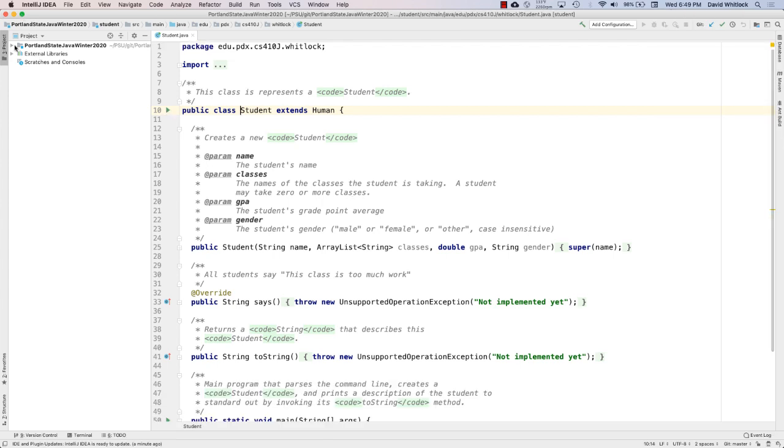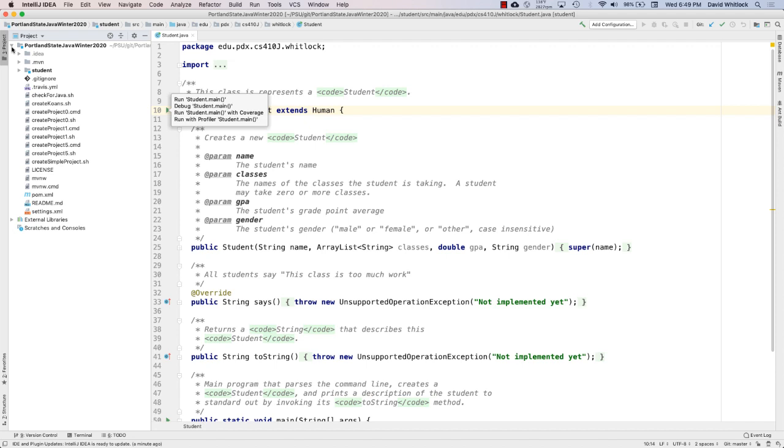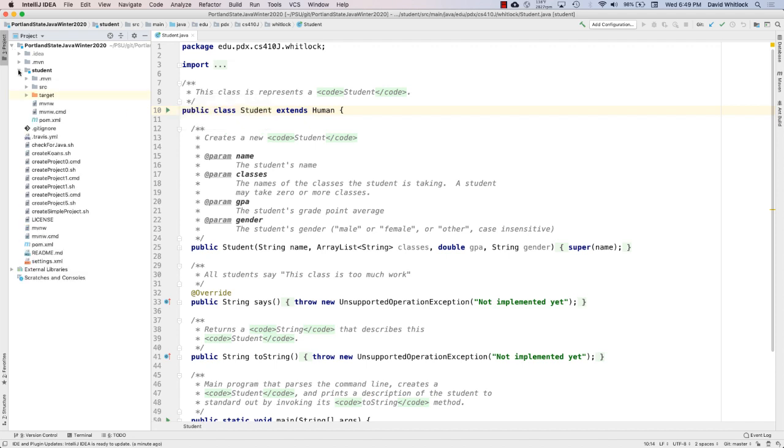Over here on the left, there's a file browser. It's actually the project browser, but it's basically letting you look at all of the files that are available to the project. The parent project is called Portland State Java Winter 2020. There's a sub-project called Student. Inside the source directory is your source code. Target is all of the built and all of the compiled code. It's all in one place, so it's really easy to blow away. Like when you do a Maven clean, it deletes all the contents of the target directory.